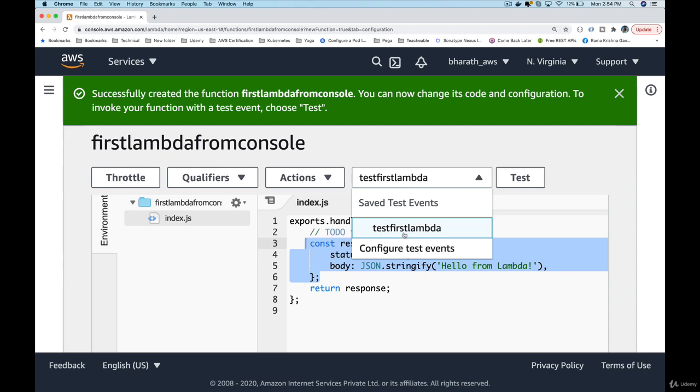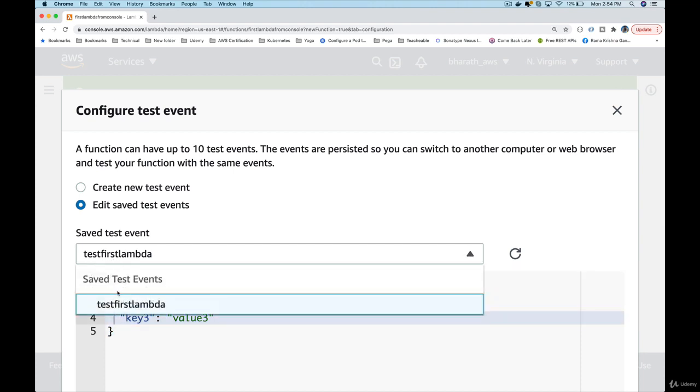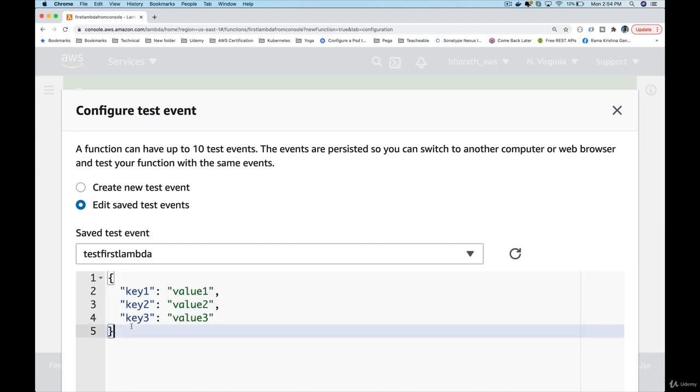See this drop down here? The test configuration is created. You can always click on configure test events if you want to edit it. From this drop down, you pick a particular test configuration, change it.